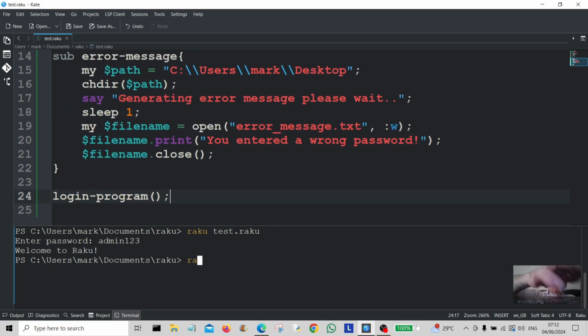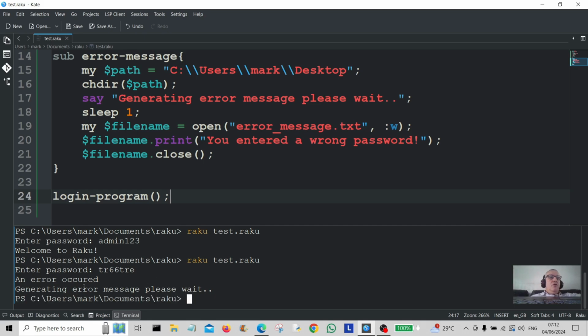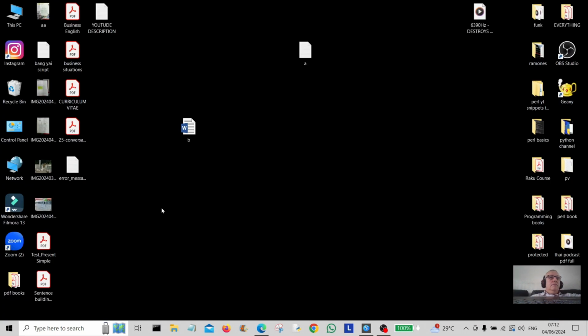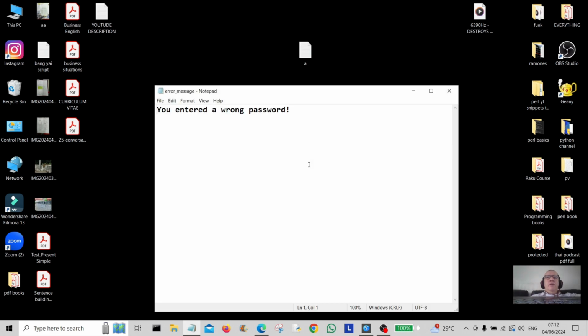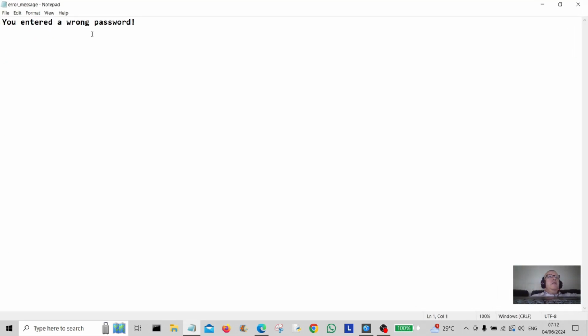Okay, I'm going to run the program again. This time I'm going to type in the wrong password. Okay, just type in any old random nonsense in there, hit that. An error occurred, generating an error message, please wait. Let's go and find the error message. Okay, so here is the error message generated on the desktop. Let's just open it, shall we? And there you go, there's the message. You entered a wrong password.